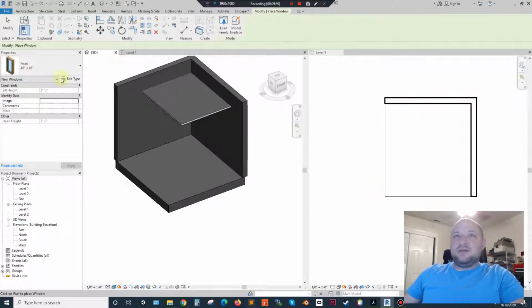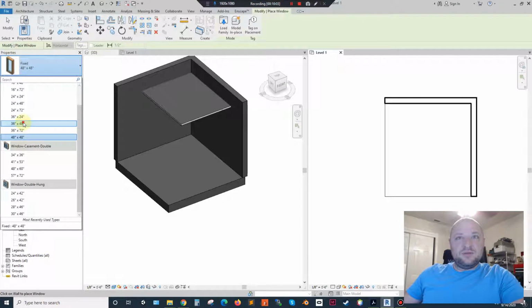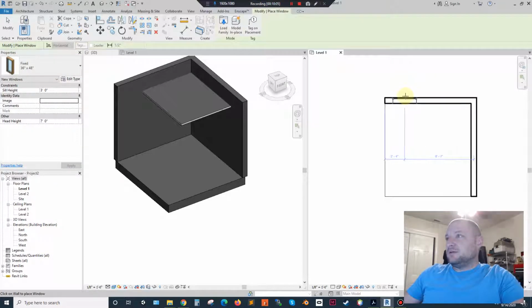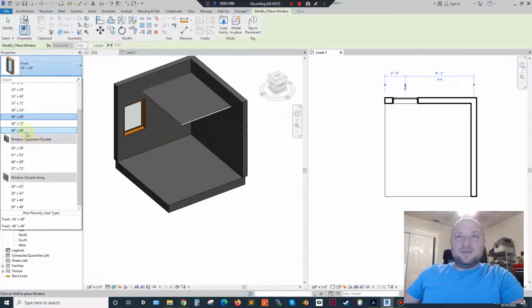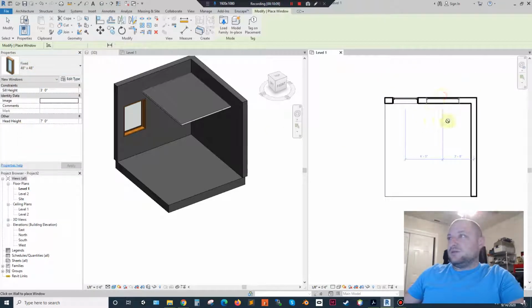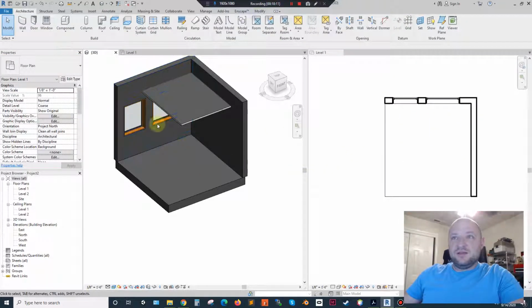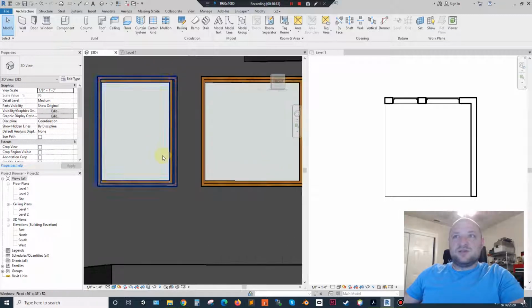And hit OK. And so now I can go back and grab the first one I had and place that there. And then here's the second one, which you can already see is wider, and here you can also see it's wider. Okay? So it's very easy for this particular window type to go in there and modify.